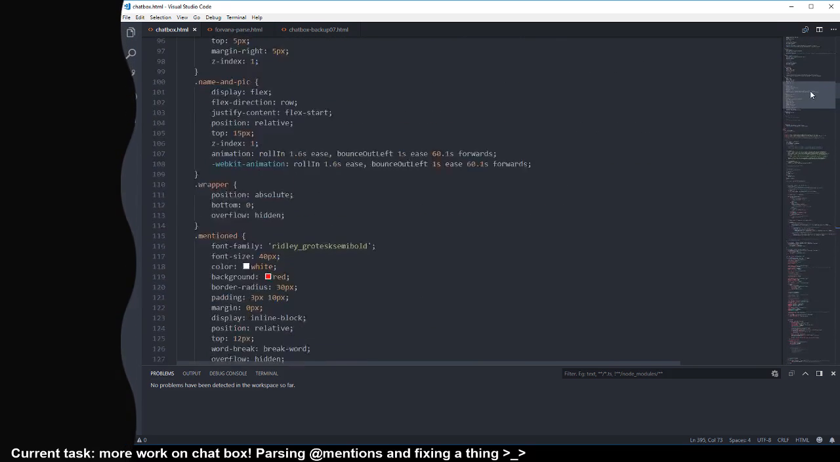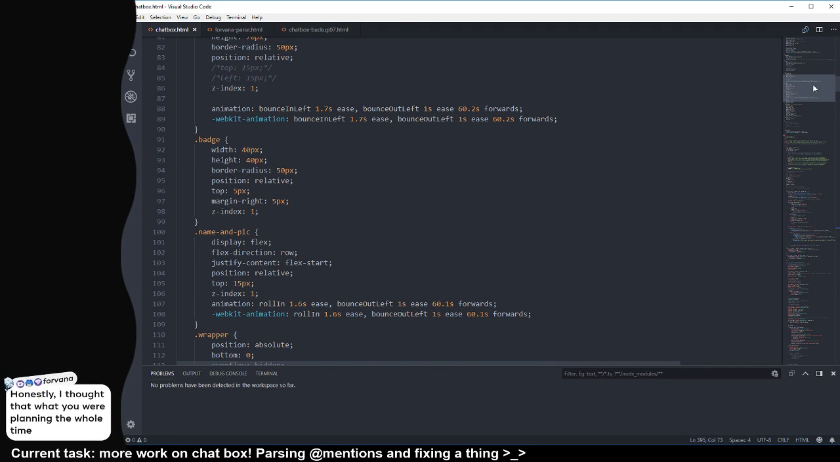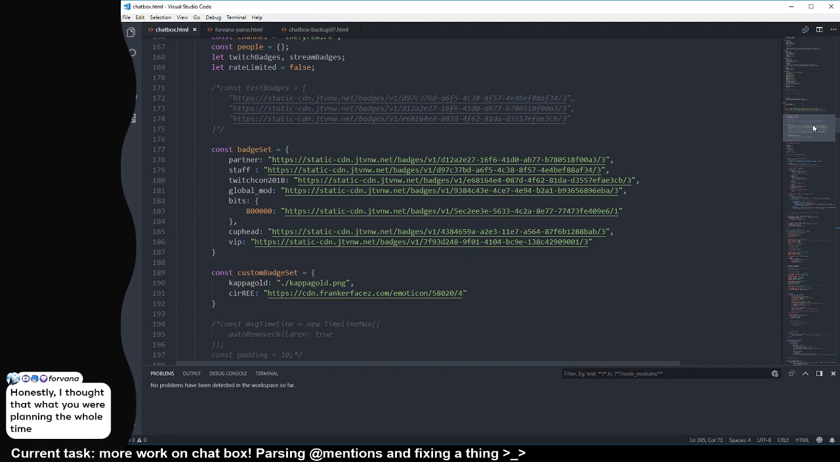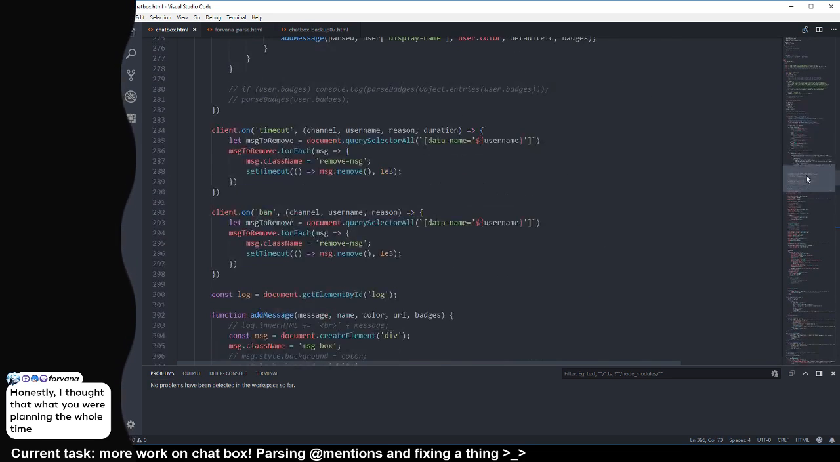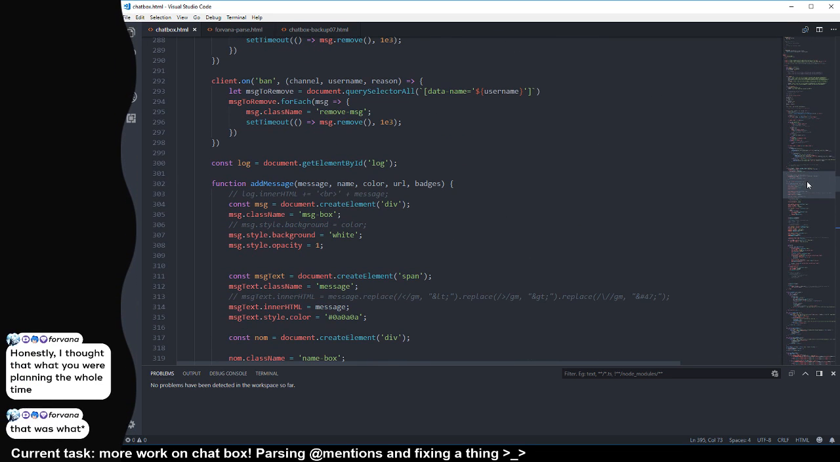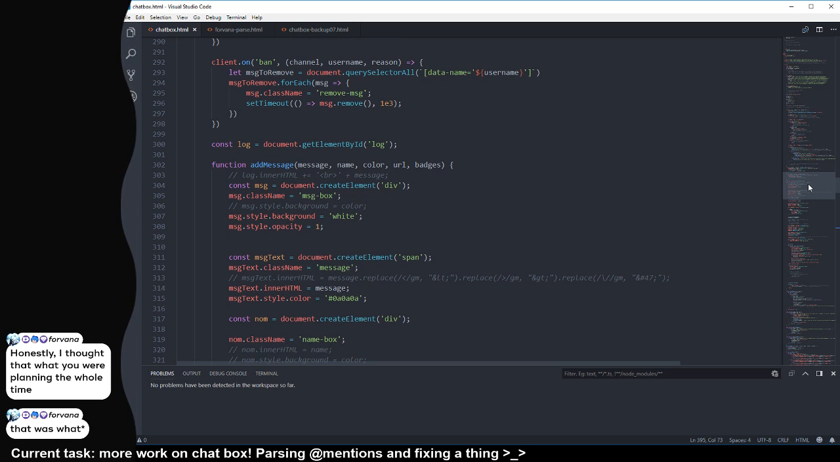I think maybe we should change the name colors as well. Honestly, I thought that was what you were planning the whole time. Well, we should probably make it a reality, because otherwise people could just spam a bunch of red blocks. Well, people could still spam my name, so it doesn't really make a difference, I guess. And it's not like I can... The chat I see on my screen is just regular Twitch chat.